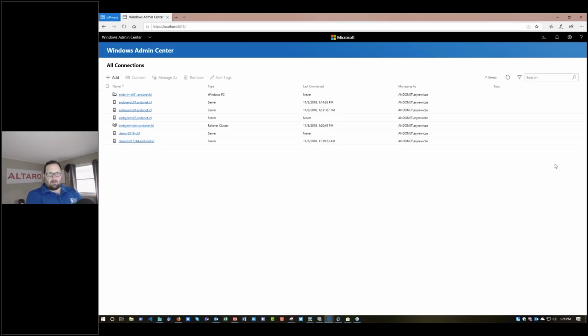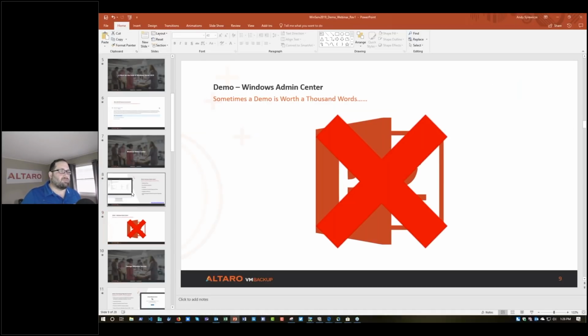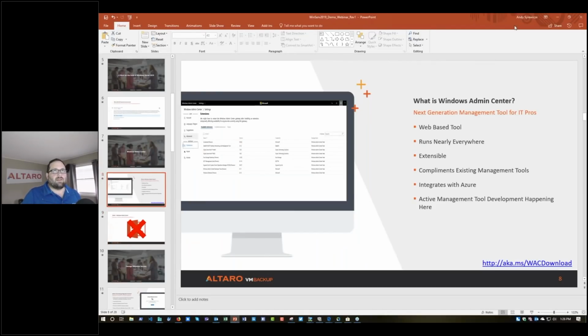Can I start downloading this image now? Yep, you can go ahead and download Windows Admin Center. It's available right now, aka.ms/WAC. I'll have to look at the slide deck. WAC install, I think, is what it was. Let me get that for you. Let's see. WAC download. Sorry. So yeah, definitely you can go ahead and download it today.